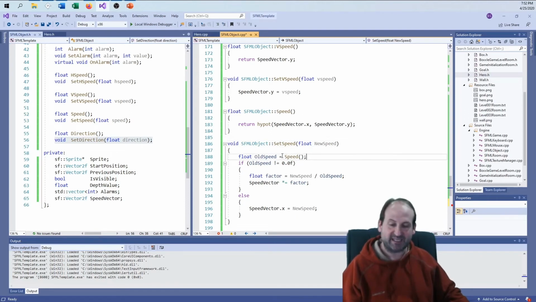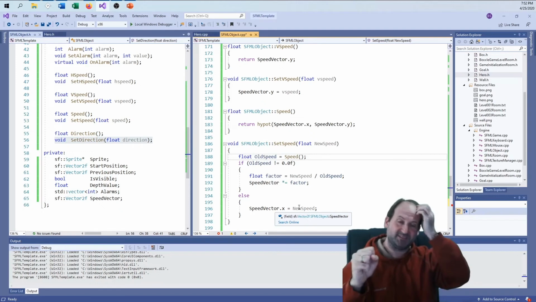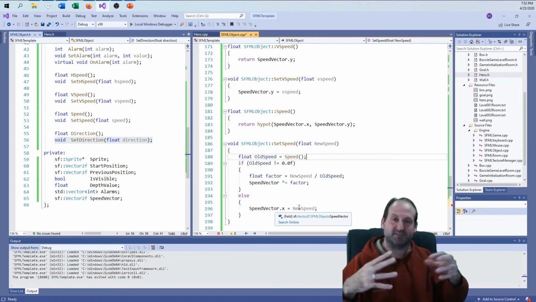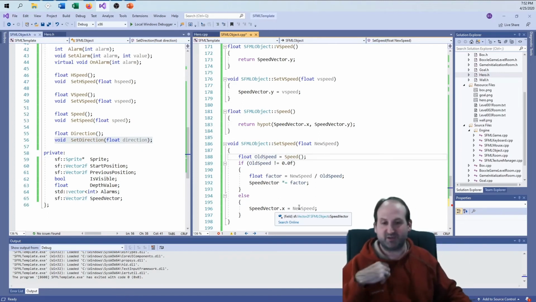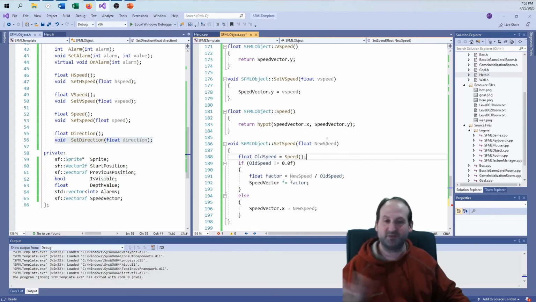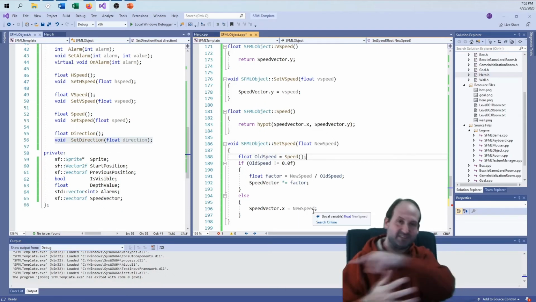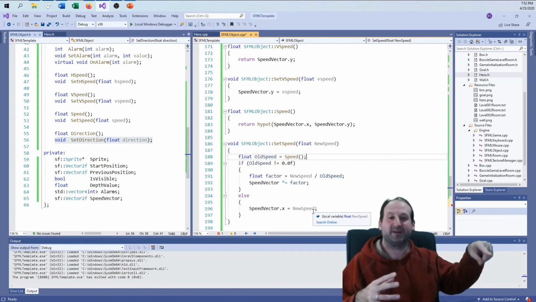So I get the old speed. What was my speed before I did all this? And I check if it's 0. If my old speed is 0, then the way the math works out, the angle has to be 0 as well, because when it comes to the trigonometry, 0, 0 is facing the 0 direction. So I'm just going to say whatever the new speed is, put it into the x value. If the new speed is 0, it'll set it to 0. If the new speed is 22, as long as the old speed is 0, it'll set the speed up correctly, and the x value is correctly set up.